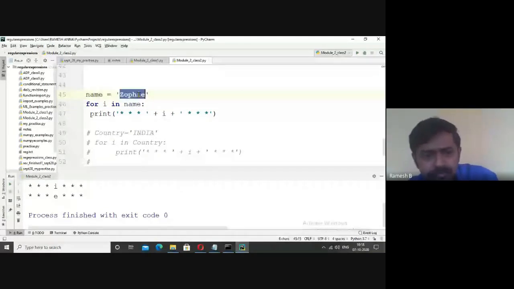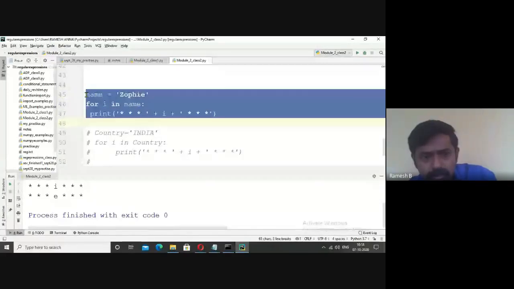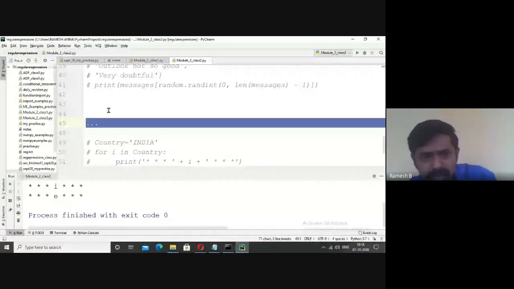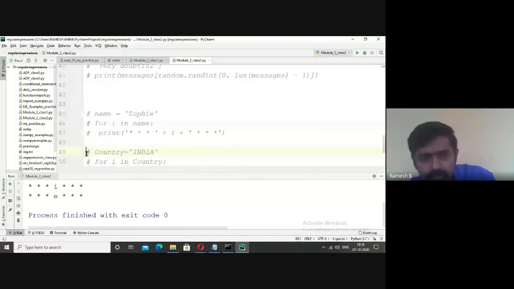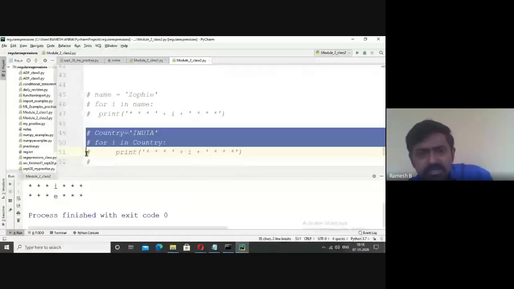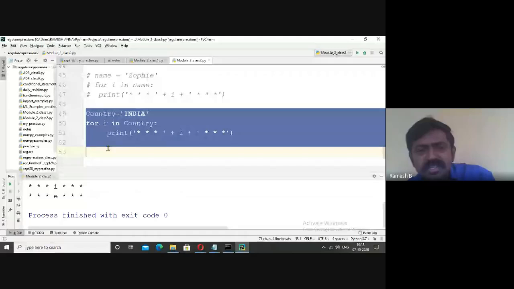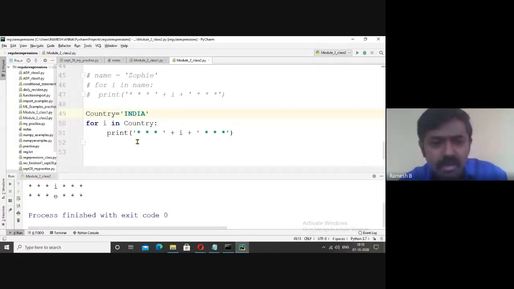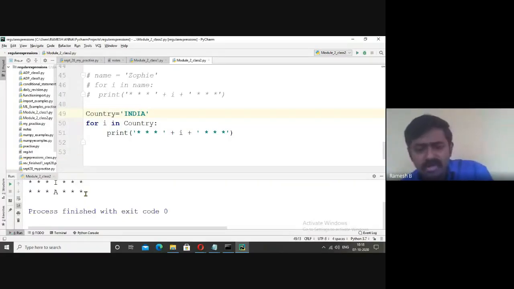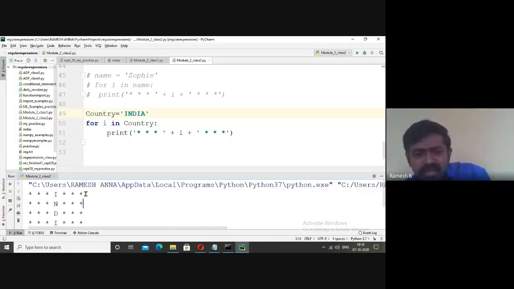Now similarly, one more example. I'll uncomment this. I have initialized the string country with India, and I'm printing all the elements. It will be capital I, capital N, capital D, capital I, and capital A. If I run this, we got INDIA.